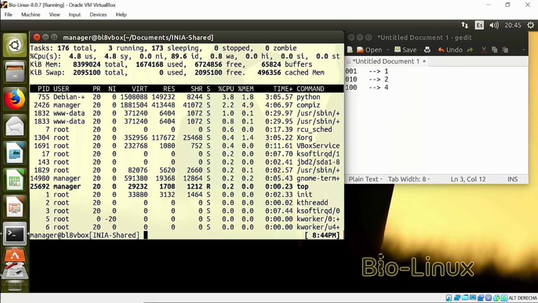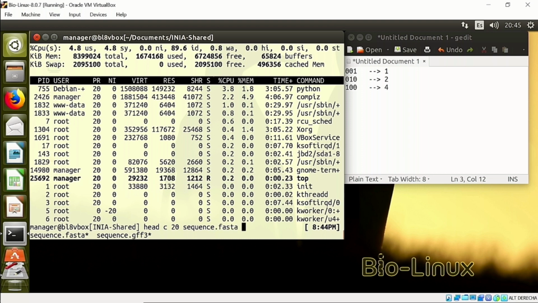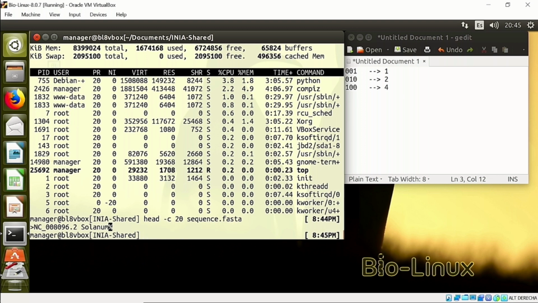You do head minus B, if I remember correctly, or minus C. Head minus C 20 sequence dot faster. Something like that, if I remember correctly. Because that means 20 bytes, which is more or less the same as 20 characters. So you see that you have only the name.